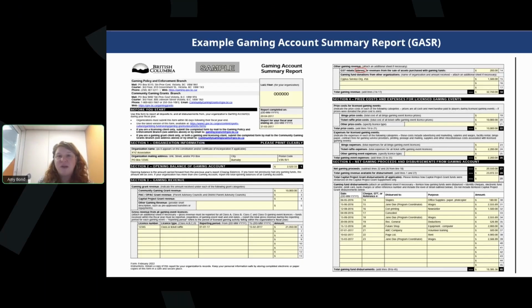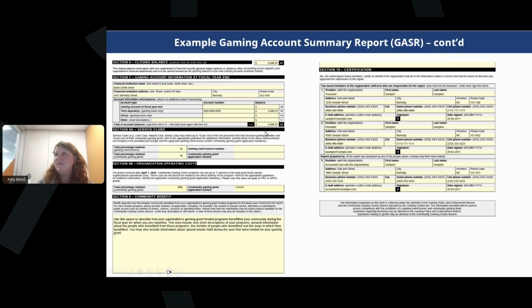I'll just show you an example here. It looks a bit like a tax form, but it's really more straightforward than it looks. We do have a tutorial and example documents on our website. We're looking at opening balance, how much went in. Down here is how much went out. And then the closing balance. It has to be signed by at least 2 board members who are responsible, including the treasurer. So give us a shout if you have any questions about that.